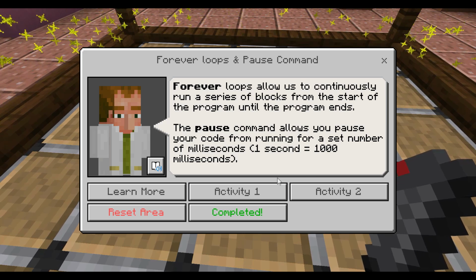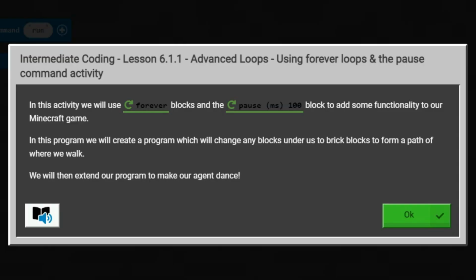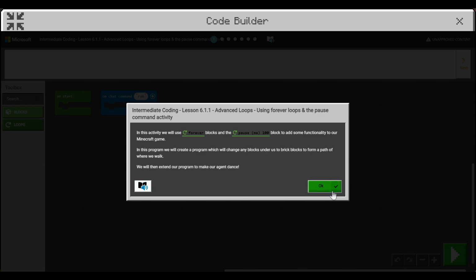So we're going to do activity 1 and 2 here in this little area. In activity 1, we will use the forever blocks and the pause block to add some functionality to the game. We will create a program which will change any blocks under us to brick blocks to form a path where we will walk. We will then extend our program to make our agent. This is not an extension. We just do one activity, then the next. They're completely unrelated, but that's okay.